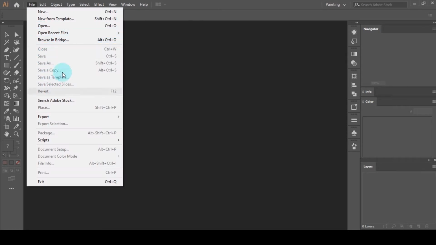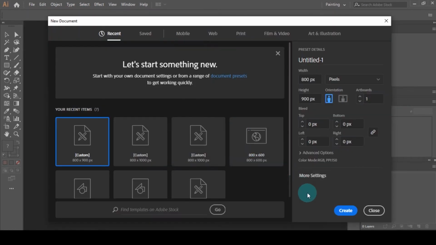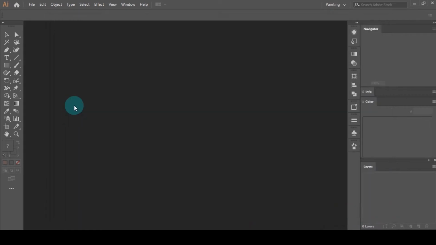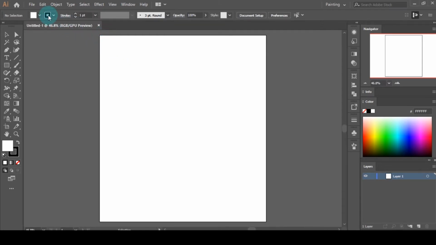So the first thing you do, open up Adobe Illustrator and go to File, select New, and choose your preferred document that you want to work with, and click Create. Then you'll be greeted with a blank white artboard.